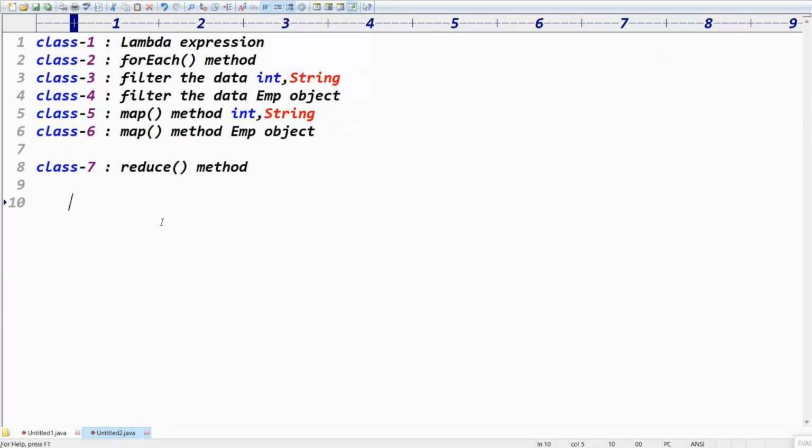Assume you have a list of prices, and I need the total amount. I need the sum of all these prices, right? Then you have to go for reduce. Reduce will perform the operation on all elements and give the sum as an integer value, one value.